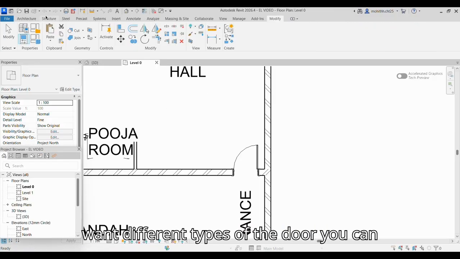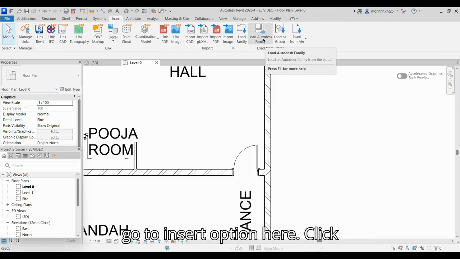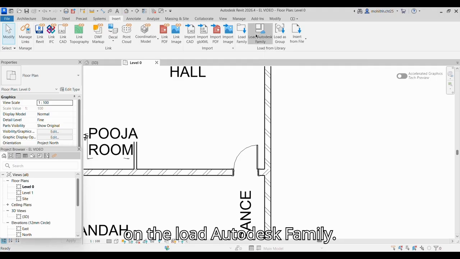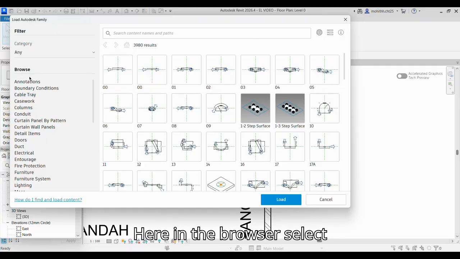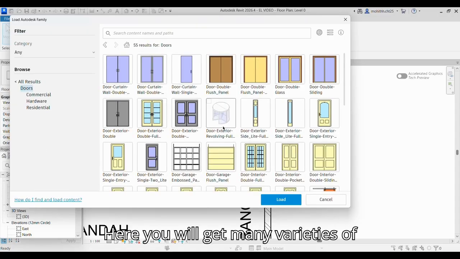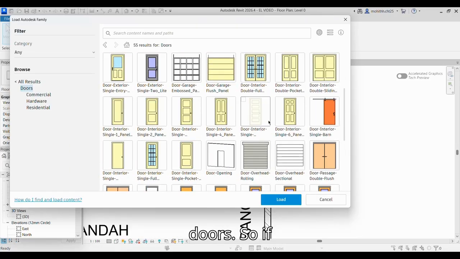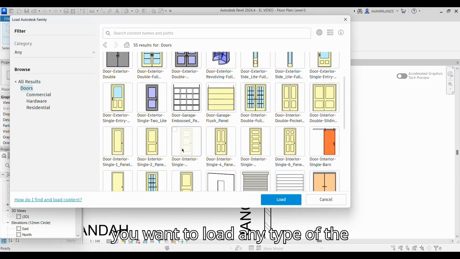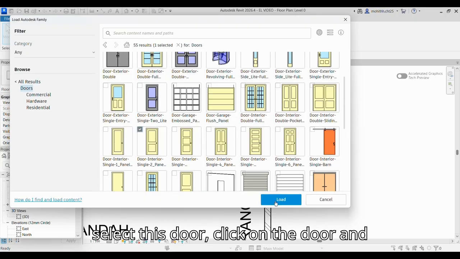Now if you want different types of the door, you can go to insert option here. Click on the load Autodesk family. Here in the browser, select the door option. Here you will get many varieties of doors. So if you want to load any type of the door, suppose we take it here, we'll select this door, click on the door and load.